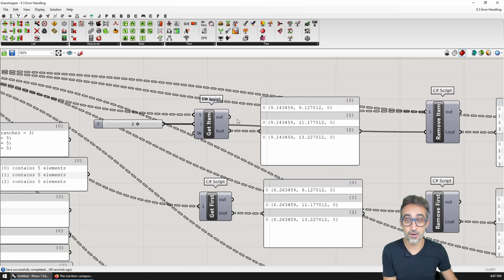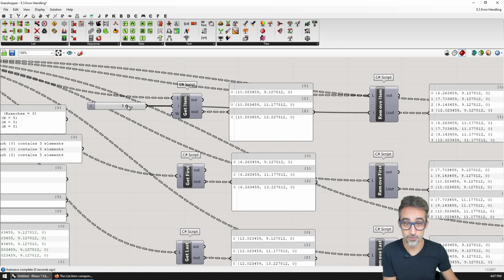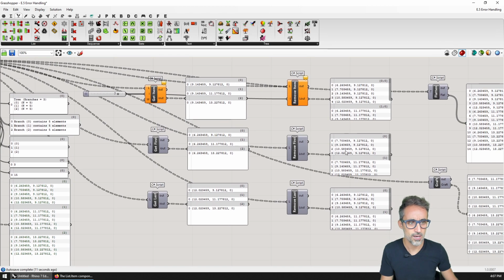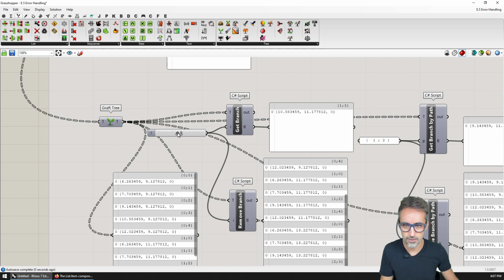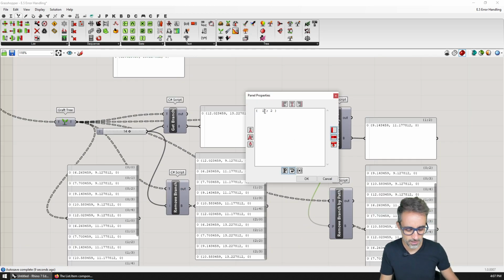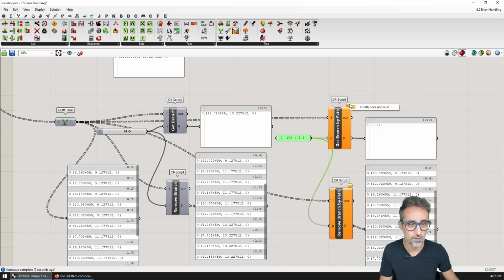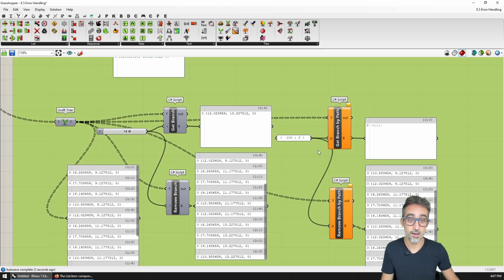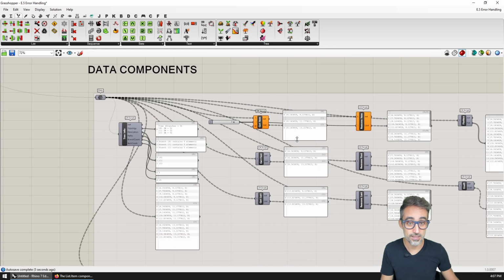So for example, if I am trying to get an item from a list that doesn't exist, then maybe giving this kind of warning, hey, the index is too high, you shouldn't be doing this, or maybe if you're giving it a negative value, which is something that you shouldn't have, then maybe index is out of bounds, or if you're giving it a path that just doesn't exist, then the component will give you some warnings about that. So all of that in Grasshopper is very doable.